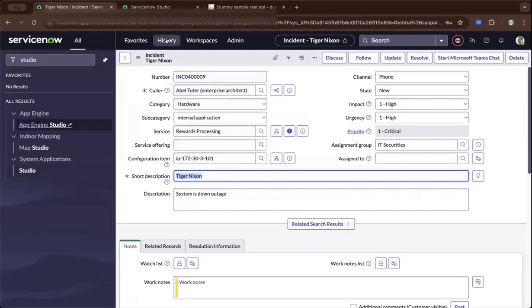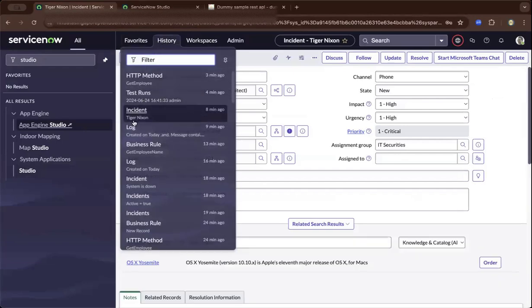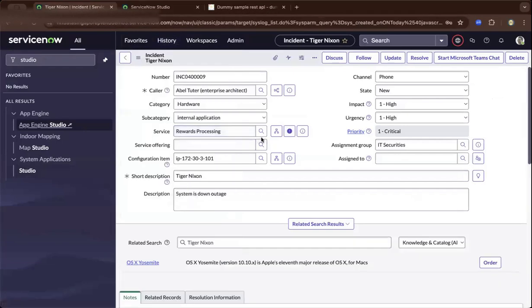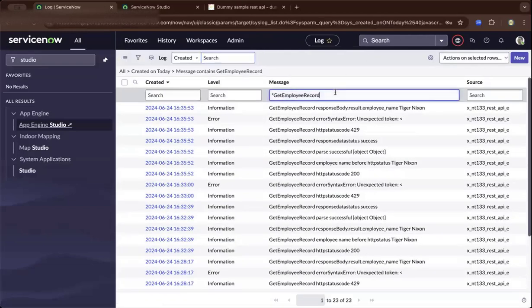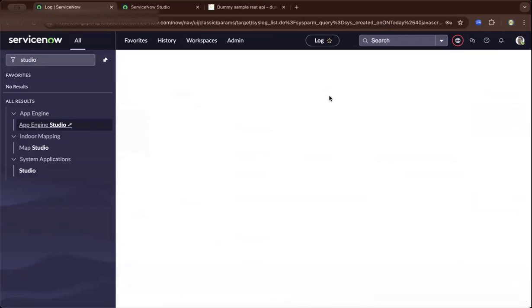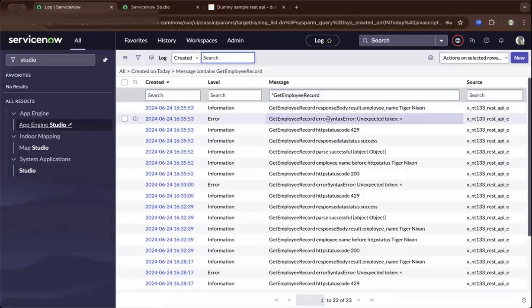But prior to that, I was debugging, so I'll show you the debug. As I go to the debug here, there's just a little bit of slowness on the instance. Upon entering, I made sure, from our previous example, it's easy to find. So get employee record, you will see it here. And you will see that there is some unexpected behavior.